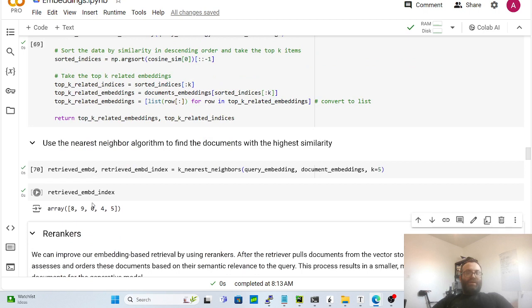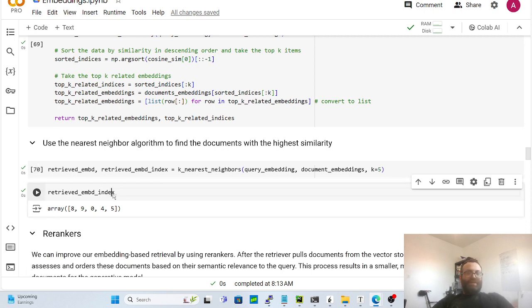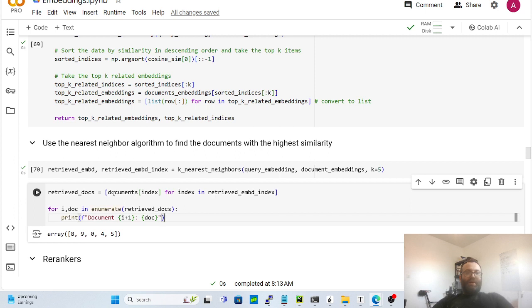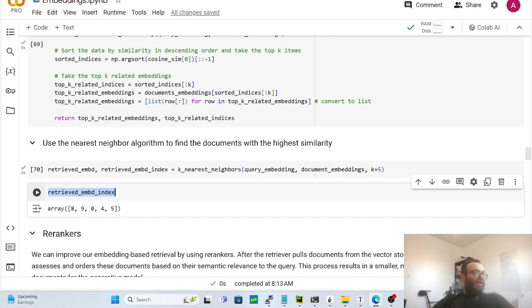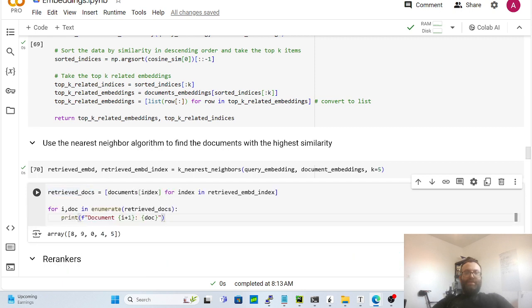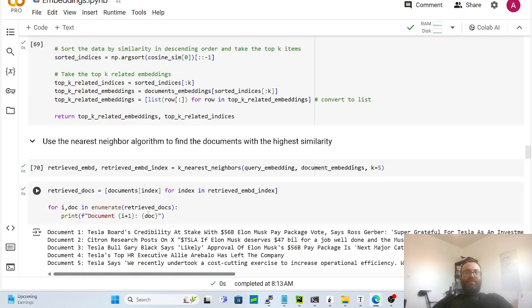Okay. So let's see, I already think that the comp thing kind of messed things up, but let's see what it gives us. Let's look at how it looks. So what we can do is we can get the documents from the index: documents[index] for index in retrieved embedding index. And then we'll print the documents in order of the most relevant.